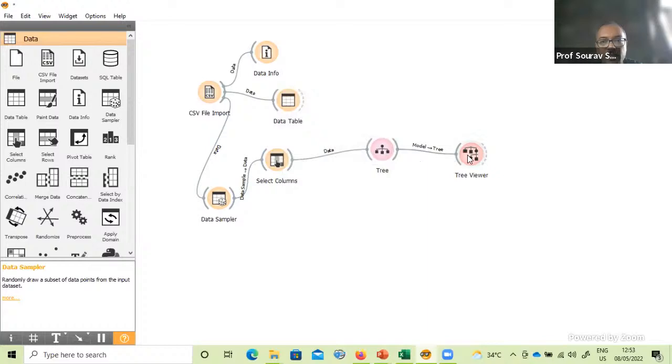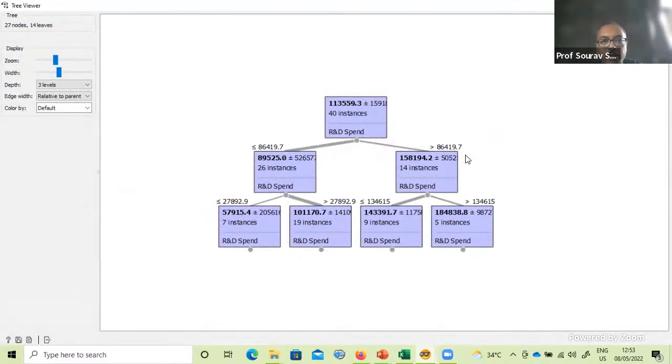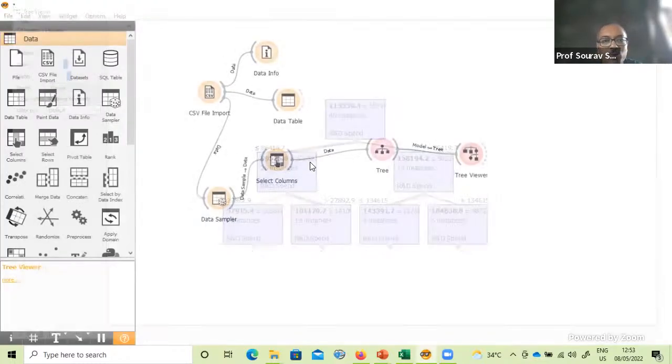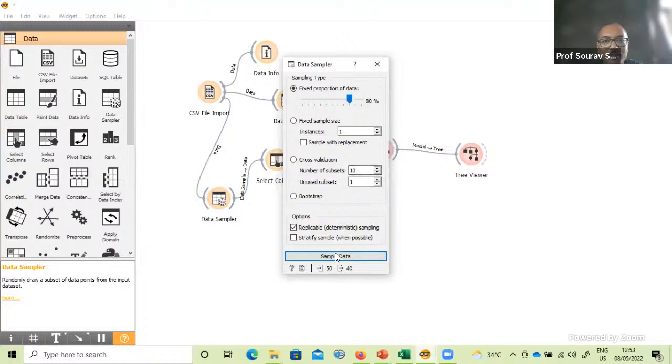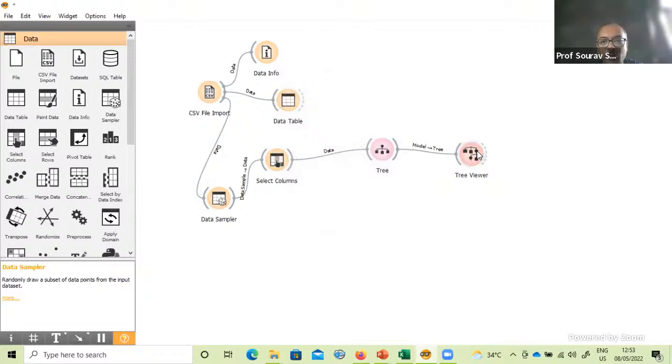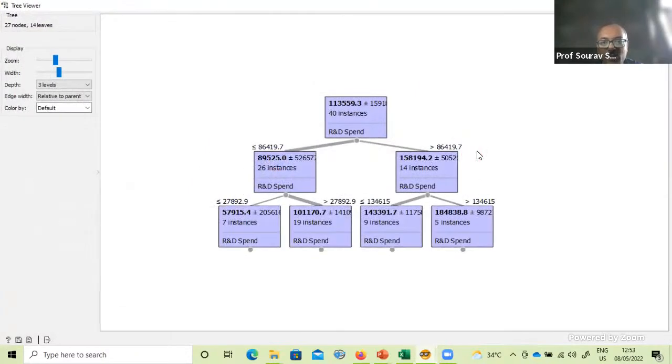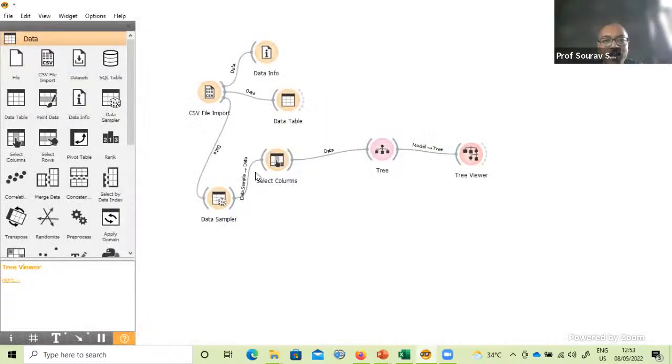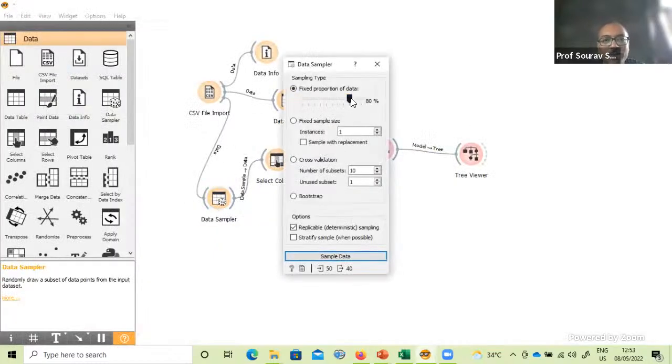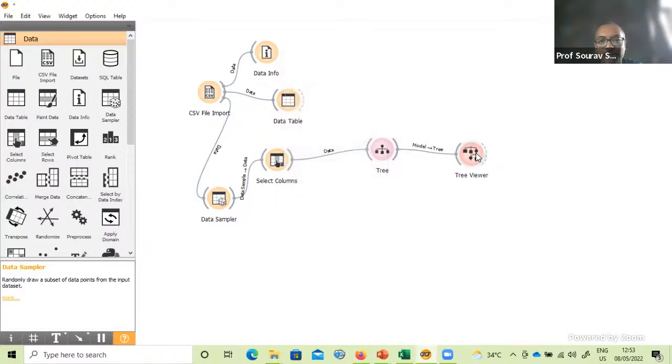And now if I see the final tree which has got created, let's see. No, still it is on R&D spend. Let me do a resampling. It depends on the kind of partition that's created. Let me open this one up. Still majority it is on the R&D spend node. Let me make this a fixed sample size, let's say 20 sample size. Sample data. Let me see how it happens this time.